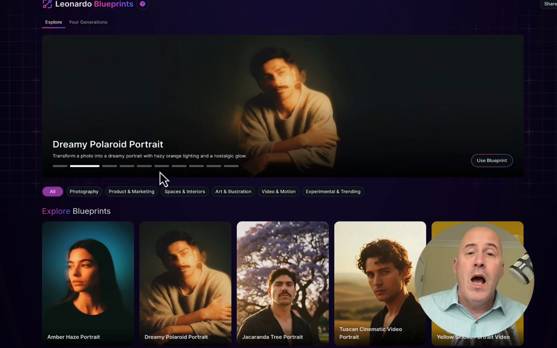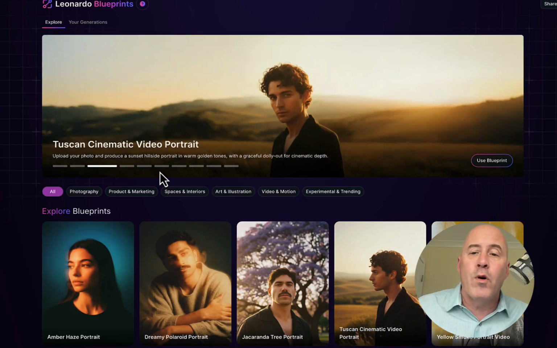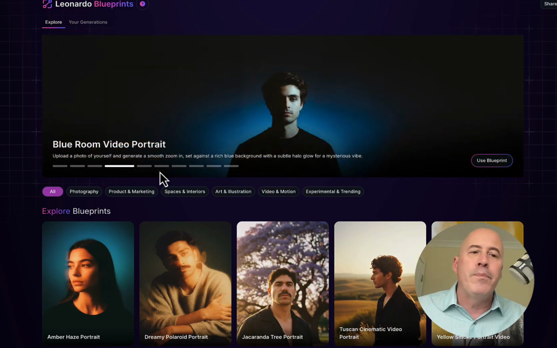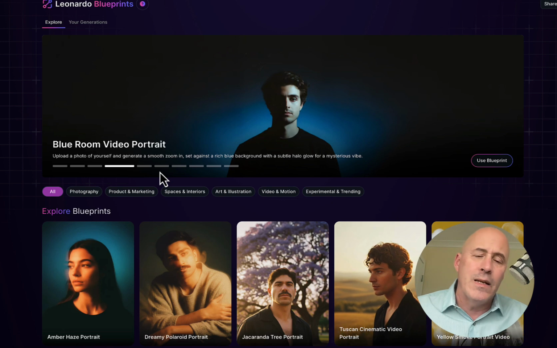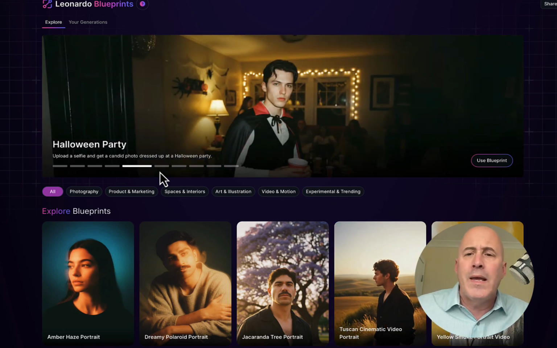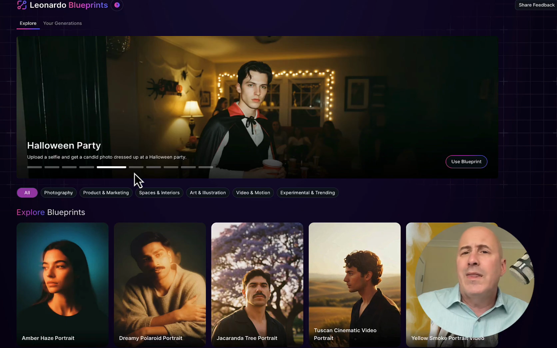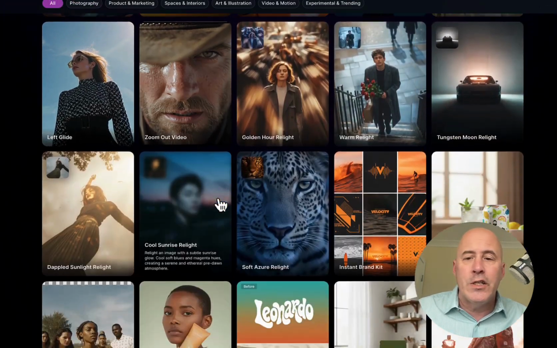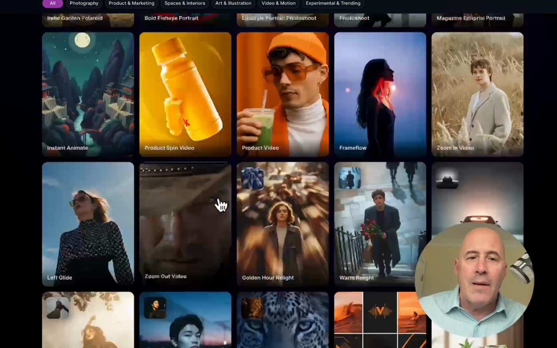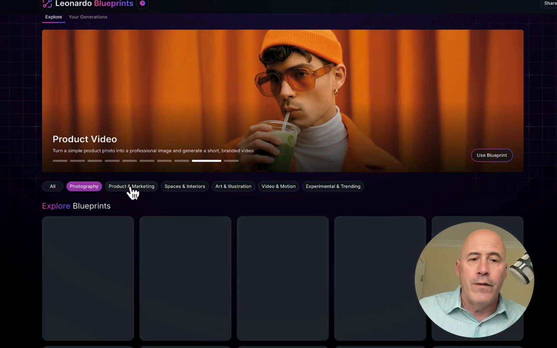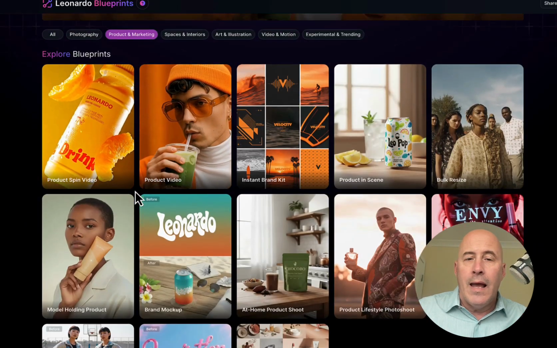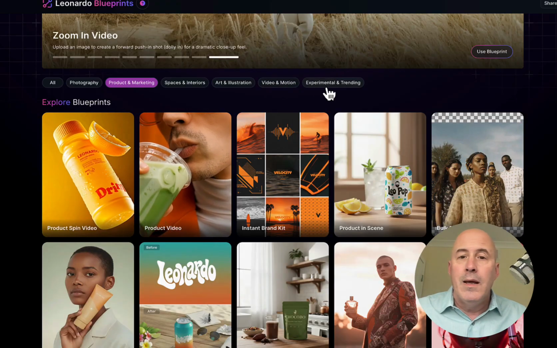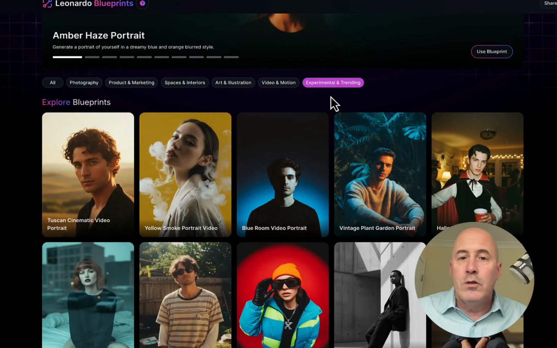And in this video, we're going through blueprints, which is designed for creators. Basically, they're a style, a filter that can help you develop your creative ideas. And we're going to go through some of them and even create some images with these blueprints. As you can see, there are quite a few different looks for different situations. And at the very top, you can see there's some for photography, product and marketing, as well as spaces and interiors, art and illustration, video and motion, experimental, and trending.